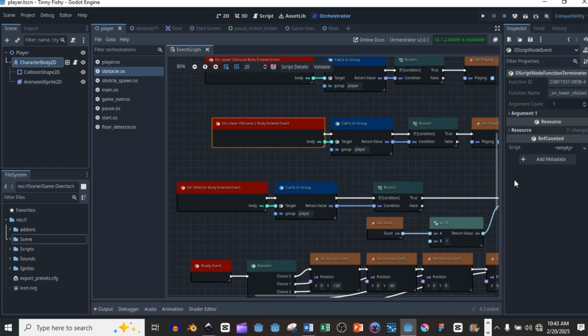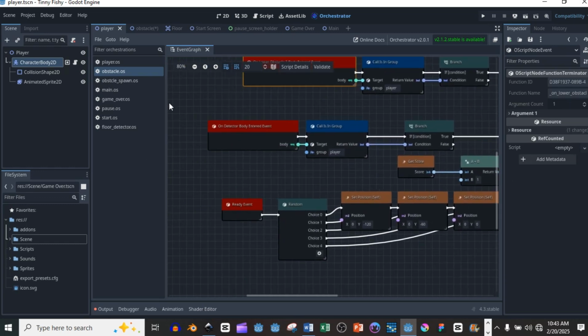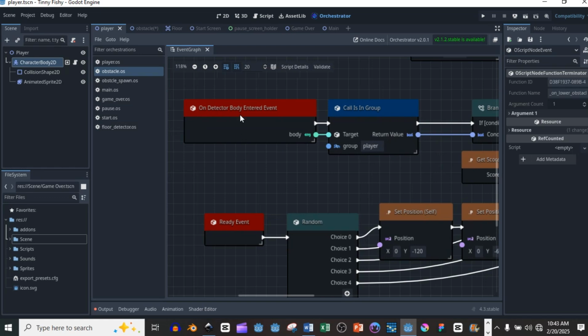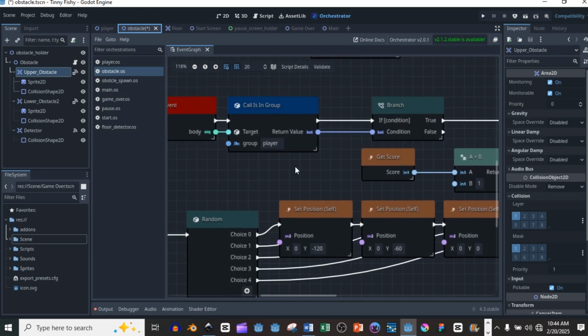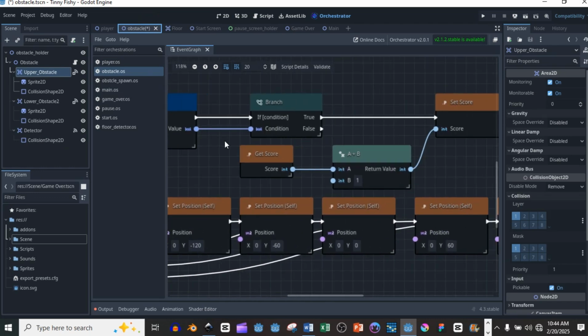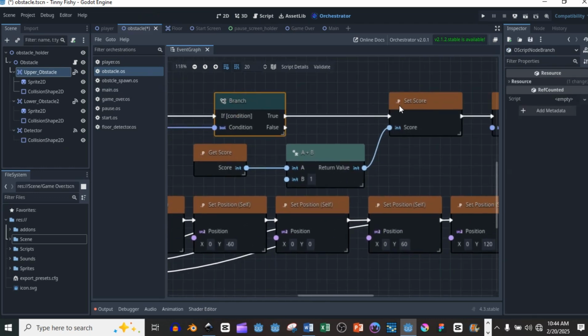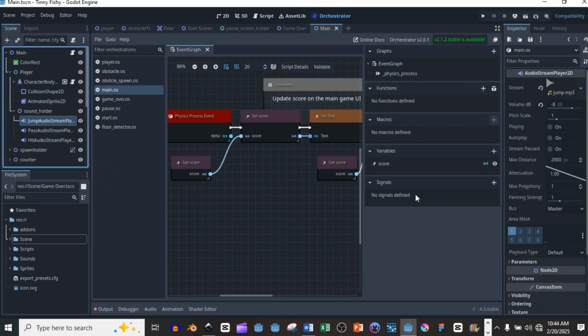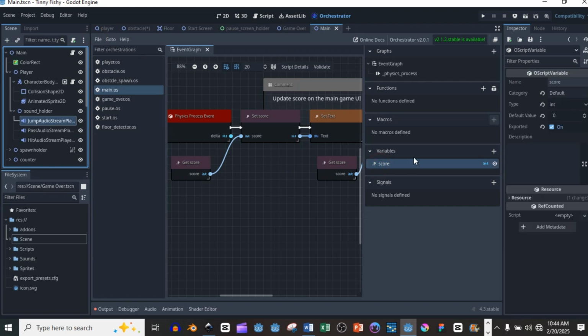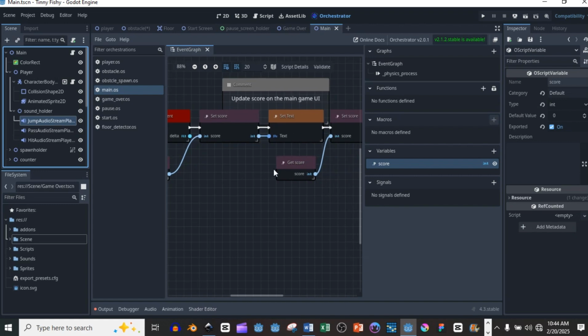The same thing is what we did here, just like we did for the upper one. And then you have the detector body, the other one below it. If it touches the player, it is going to check it and set a score. This score is actually a variable in the main. If you go to the main, it has a variable called score, and that is how we are going to be able to increase it and have it appear on the screen.